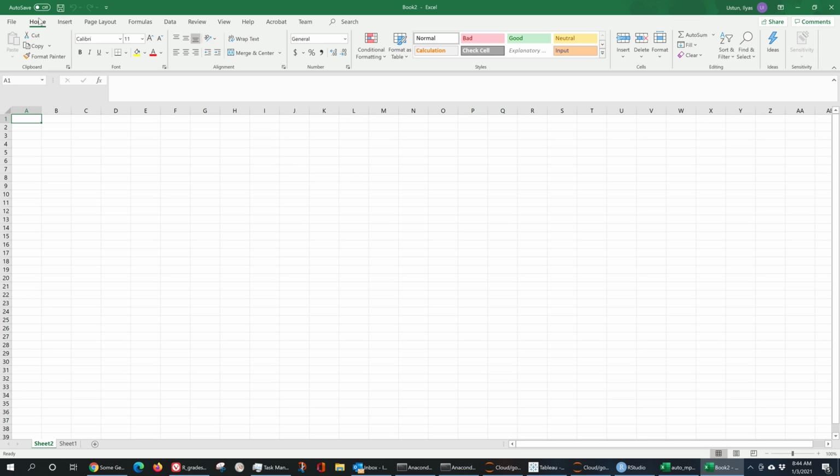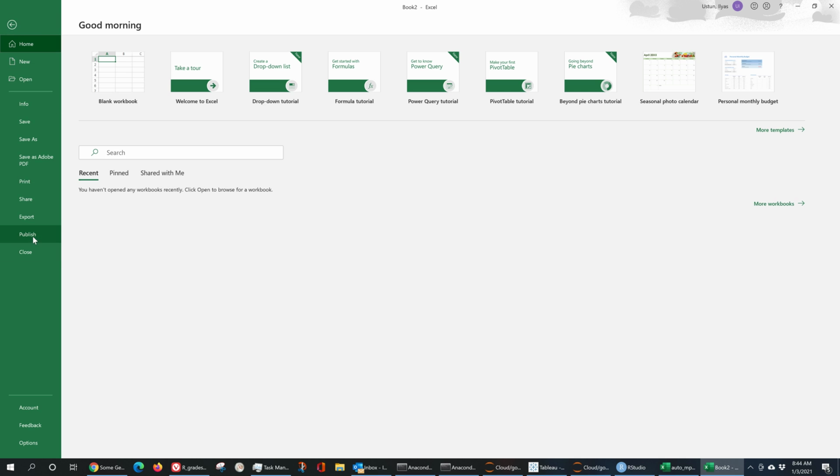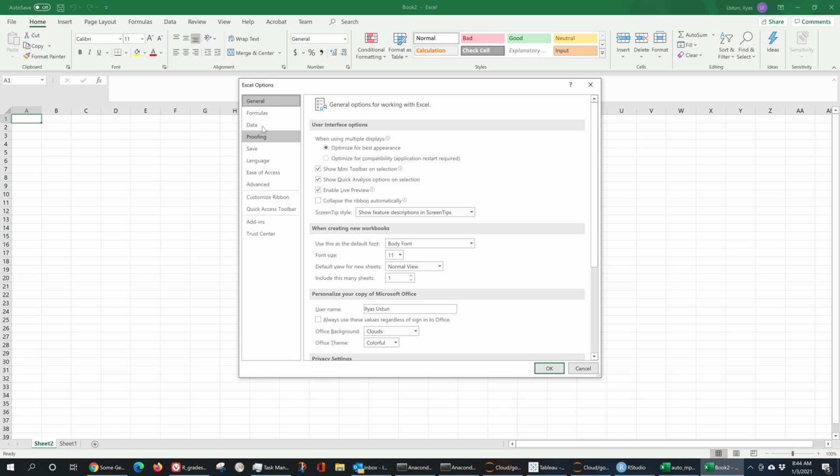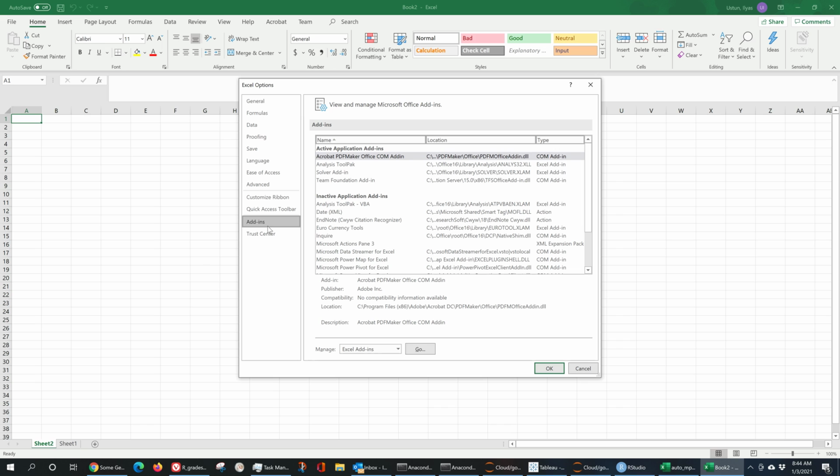So for that, you go to File, click on it, and go all the way down to the bottom. On the bottom left, we have Options. Click that, and then I scroll down and see Add-ins. Then you just select Excel Add-ins here in Manage, and then you click Go.